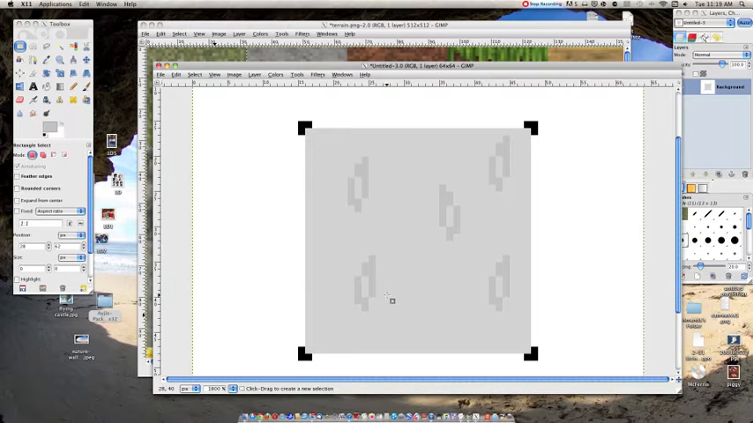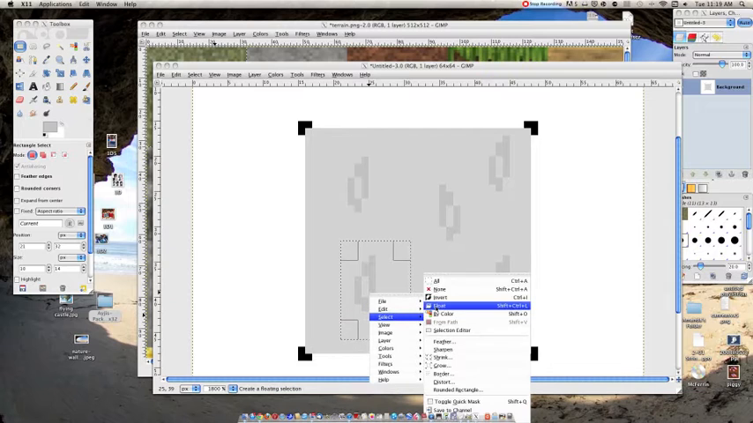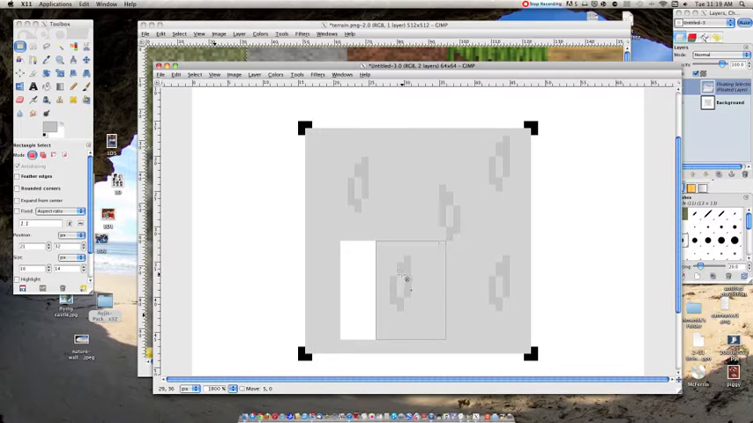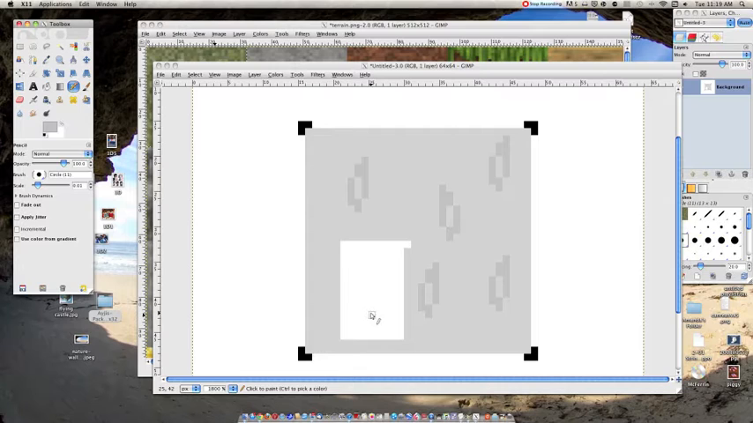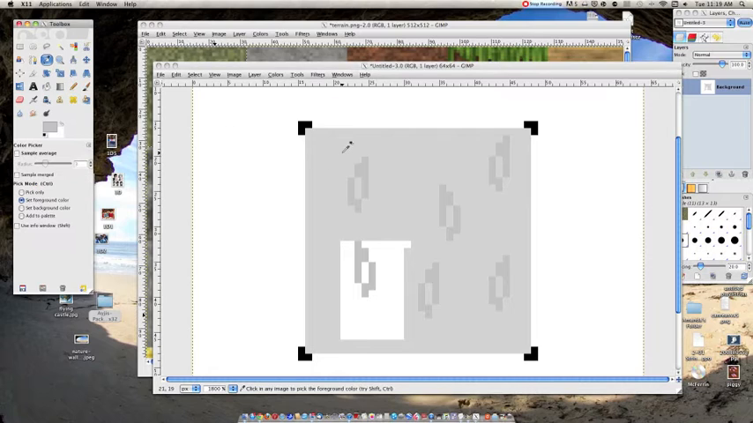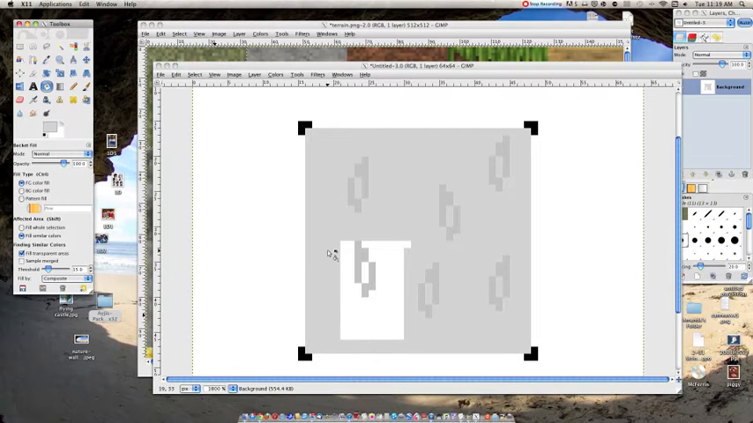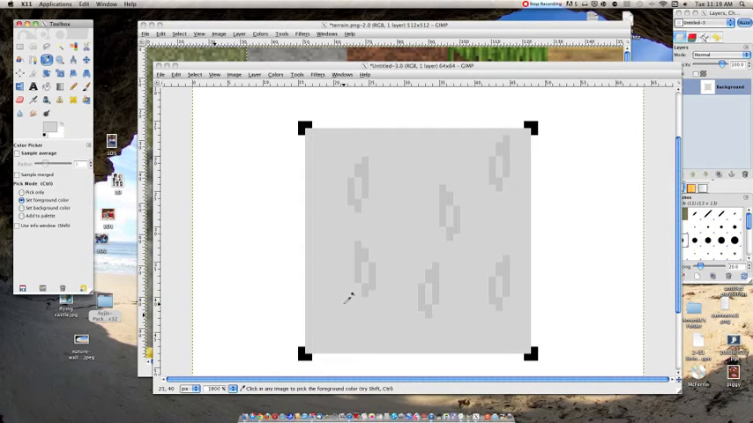I think I can fit one more in here. I think what I'm going to do actually, select float, move you over just a little bit, and then put another one here. There we go. Okay. Dropper. Fill those in. Okay. So, got that.